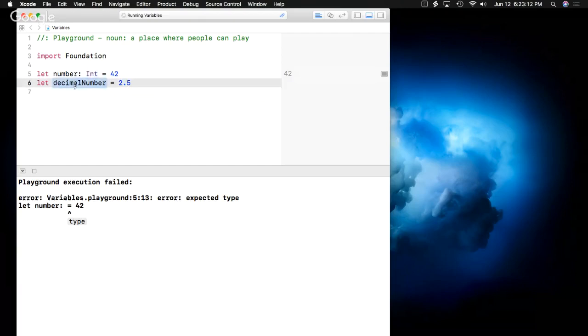So if we option click on decimal number, we see that it says it's a double. But wait a minute, I just said it was a float. It turns out that there are actually two kinds of floating point numbers in Swift. There are floats and doubles. So what's the difference between the two?